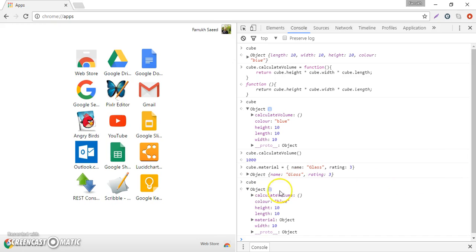And here we can see that it has a method, create volume. These are all the different properties, and this is the newly added property, which is material. We can drill down further to inspect this object, and we can see the details of this newly added object inside our cube object. So this is how you can add an object within an object.